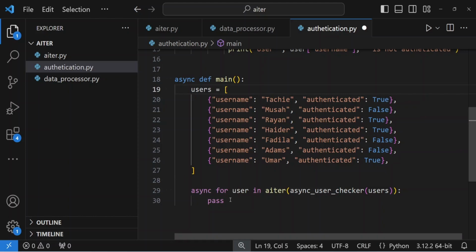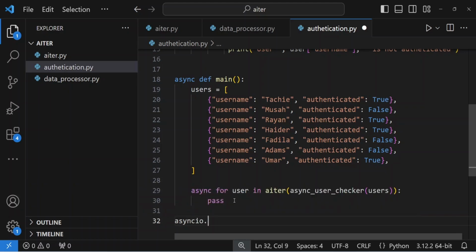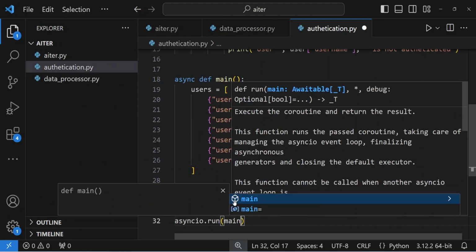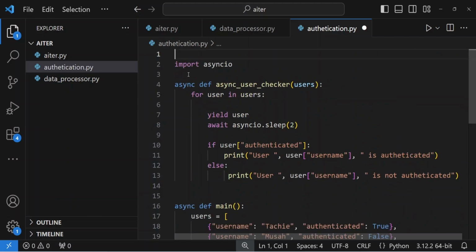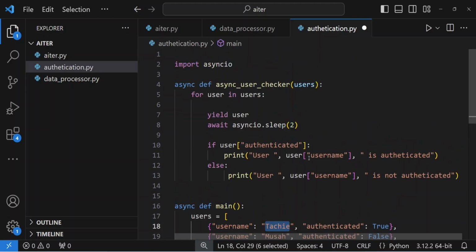All right, so now that we have actually finished with this part, it's left with the final piece where we have to run our application. So we say asyncio.run, and we're going to run the main function. That's if there are no errors, we have to see that it goes through the data and brings every user out, saying the user, and then it comes with the username, like first user Techi is authenticated. Then it's going to wait for 2 seconds and go to the user Musa, where the authentication status is, let's say, not authenticated. That is how it's going to be.